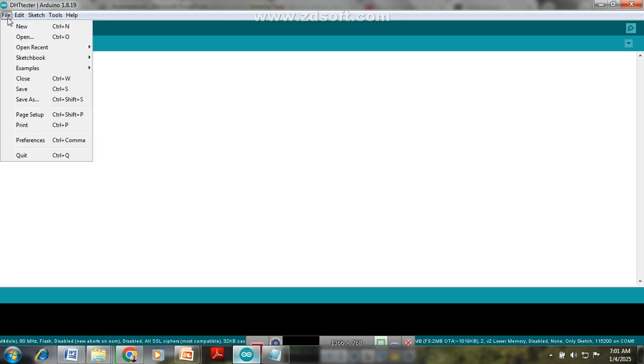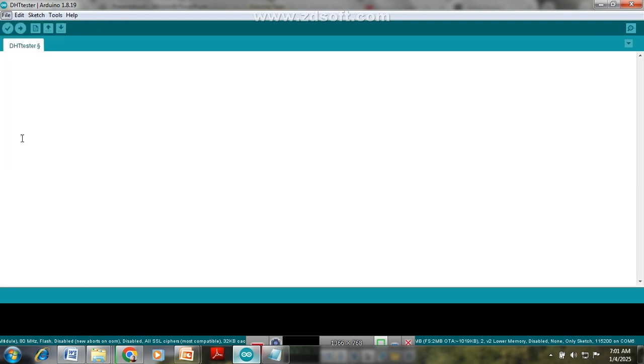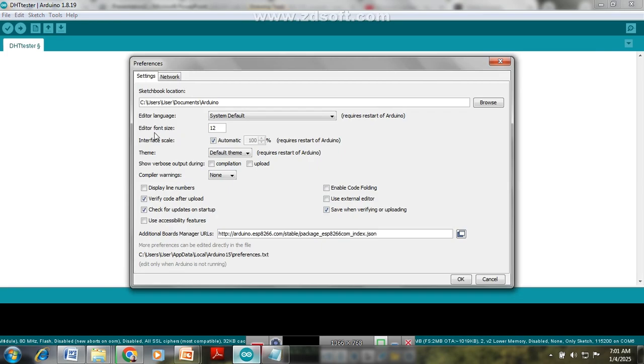file. In this file, you have to click Preferences. After clicking Preferences, one dialog box opens. See the Additional Board Manager URLs. You need to type this URL here. Then only the board manager for the 8266 module can be installed.